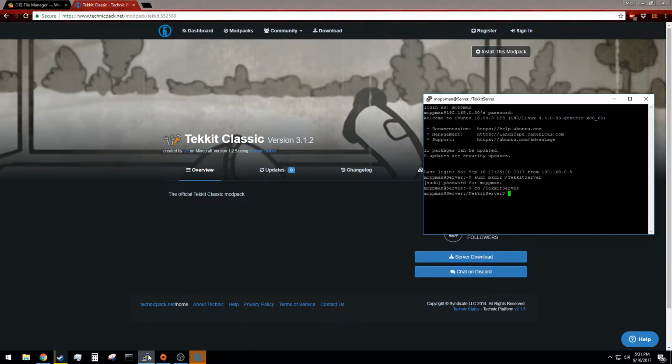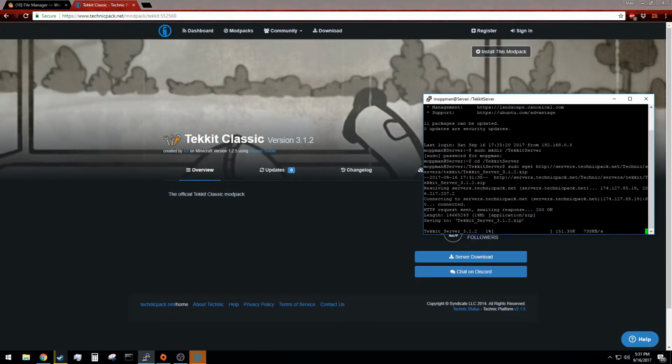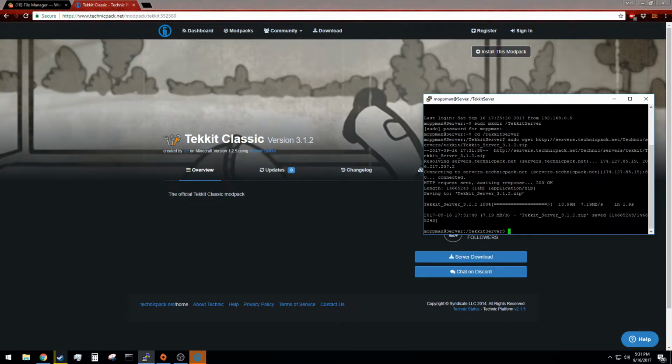Right click on the server download button and click copy link address. Now you want to come back to your SSH window. Left click it first to make it active. Type sudo wget, then just right click once and that'll paste it automatically. Then you hit enter and it'll download that zip.